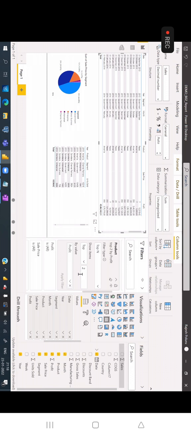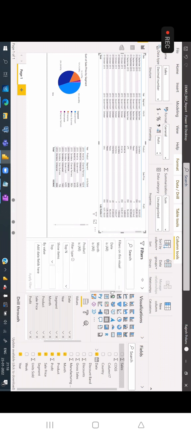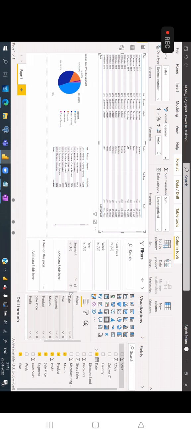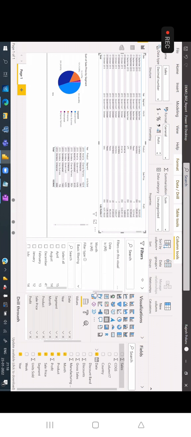Yes, sir. Clear, right? See, the same way, for example, if I remove this one and I go to the segment, and let's go to here. Okay, here also we have very less, and let's take the month and go to the top N function.